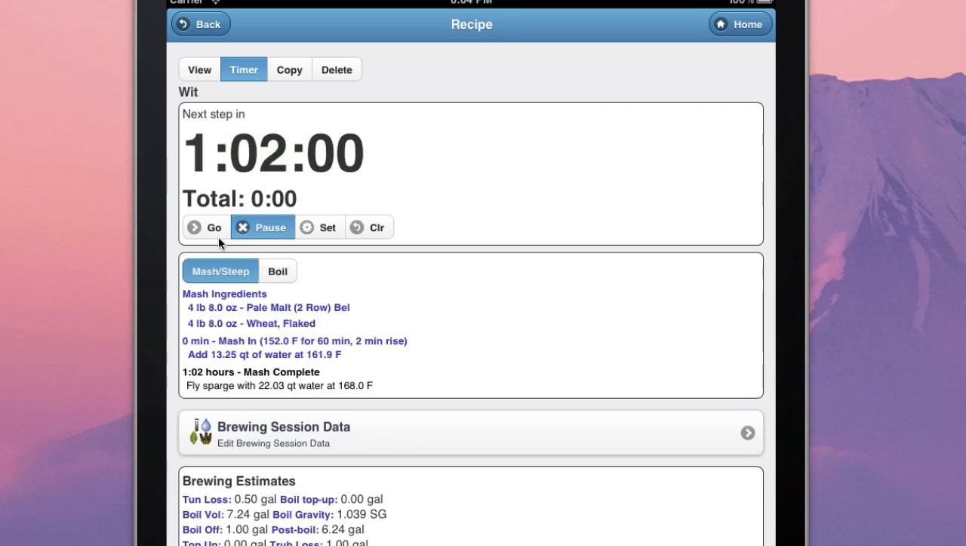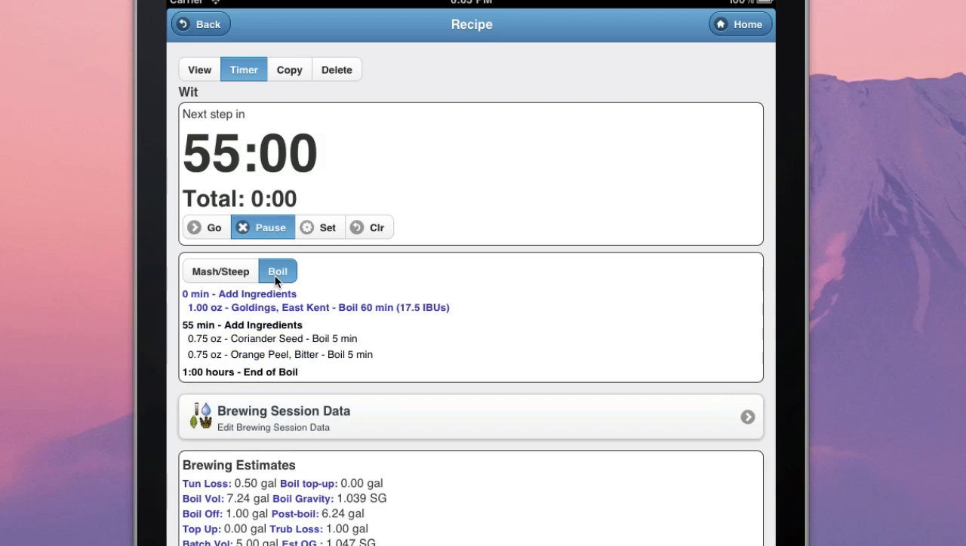Now let's start with a mash, and all I have to do is click on the go to start the timer. You can see that it's counting down both the total time elapsed and also the time to the next step. So it'll actually show me step by step in this section how to complete the mash, and it'll play timers as we get to each step. If I pause that, I can go and switch over to the boil timer once I'm done with the mash, and it'll do the same thing.